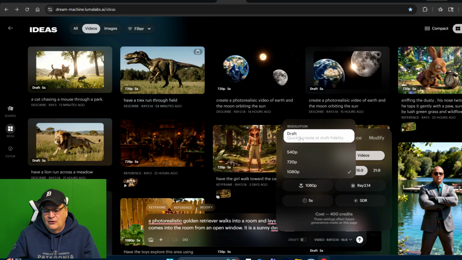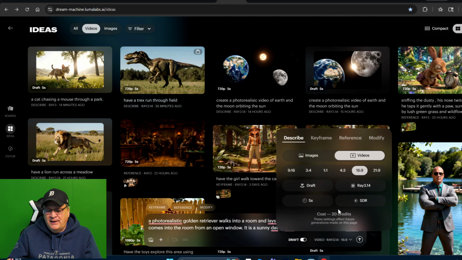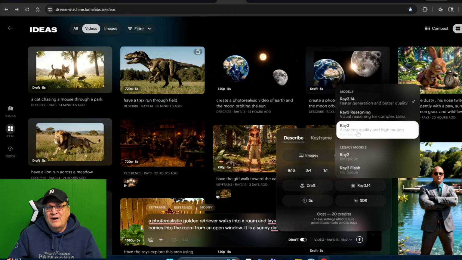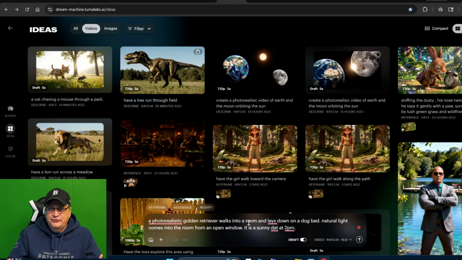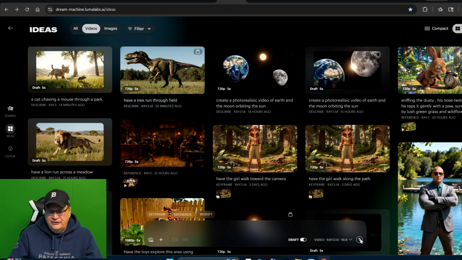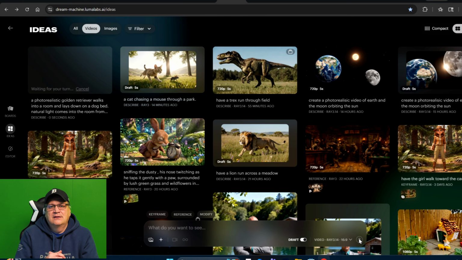So let's go down to draft mode. I like draft mode because you can get your video generated, see if it's what you want, and then you just upscale it, right? And then you pay the piper. We're only at 20 credits. And here's another cool thing. Let's say we wanted Ray 3. It's 60 credits. We're getting a better model for a third of the credits. Like, thank you, I'll do that. So 20 credits. And another thing I've noticed with 3.14 is that it's fast, right? So let's hit it. Boom. Let's see what we get.